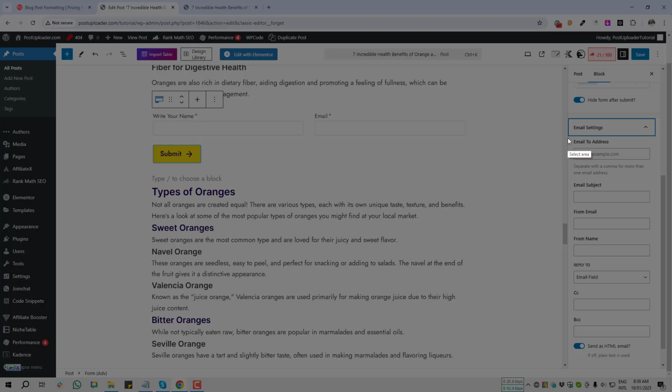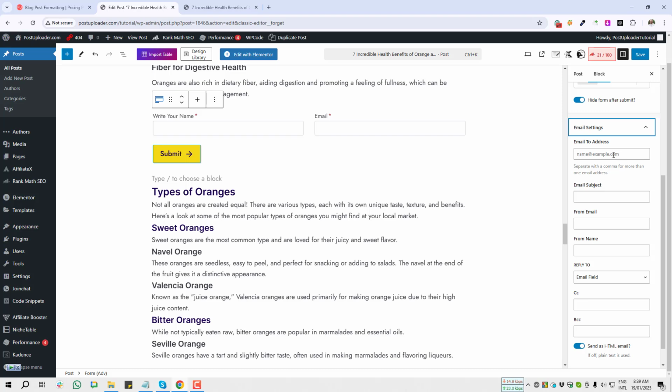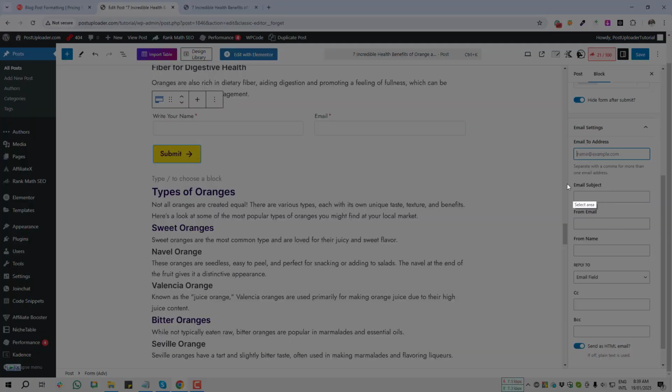the first option is email to address. That means which email you want to receive this user submission at. You can use multiple emails here, just use a comma after each email. The next option is email subject. You can mention it here.